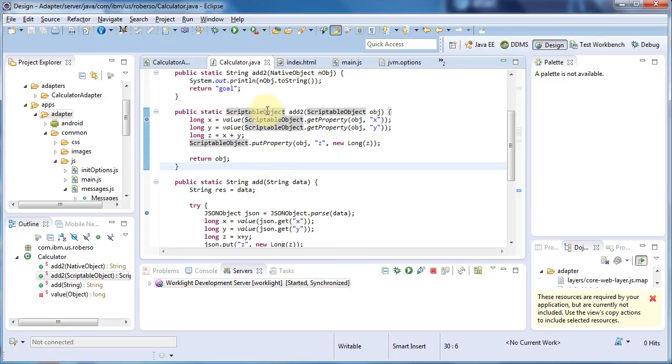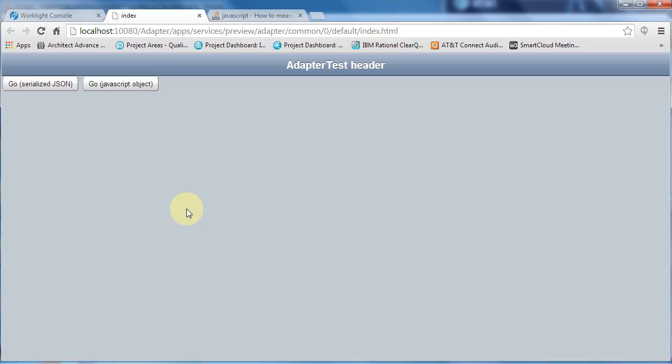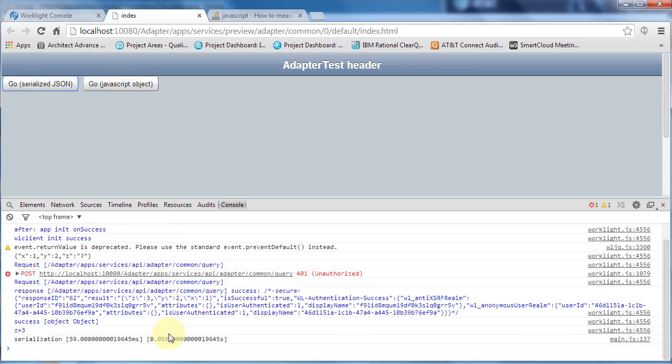So what we're going to do here is go over to Chrome, and I'm going to start it up here. You can see I've got my original Go button, and now a Go button where it sends across as a Java object. I'm going to open up the console, and the console is going to spit out how long it actually took. So if I run the serialization, that took 59 milliseconds.